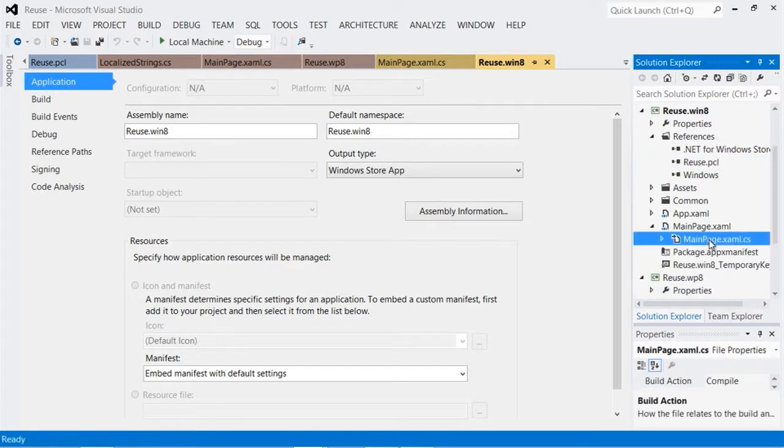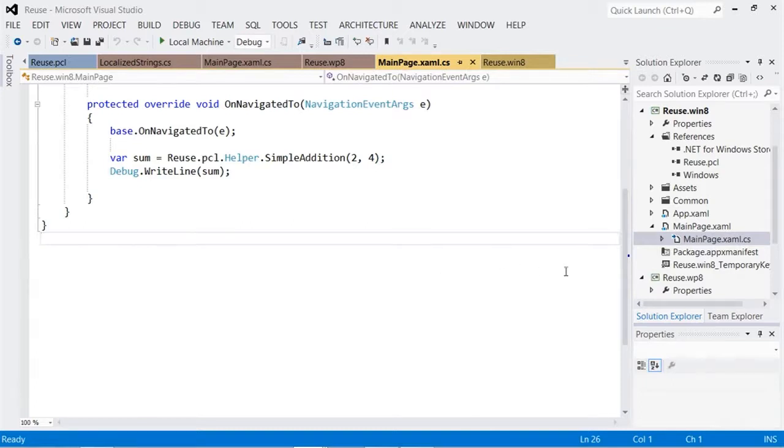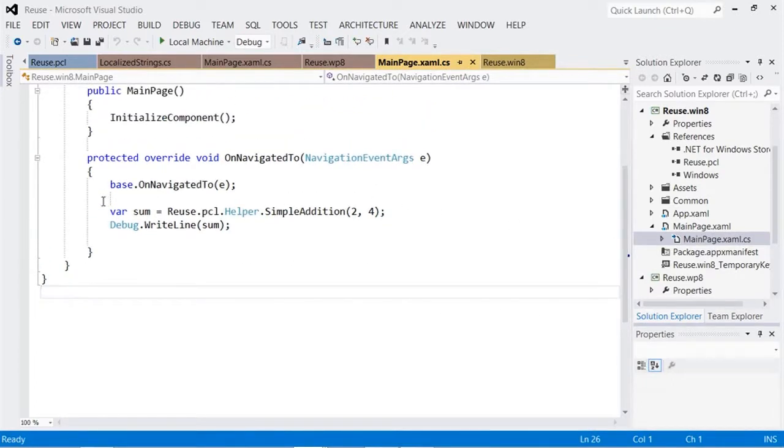So if I come into my main page, as soon as I navigate to that main page, I am going to have this variable here that's going to call reuse.pcl.helper.simpleAddition and add the numbers 2 and 4 together and write those into output. So let's see if that works. It does, but let me just show you what it does there.